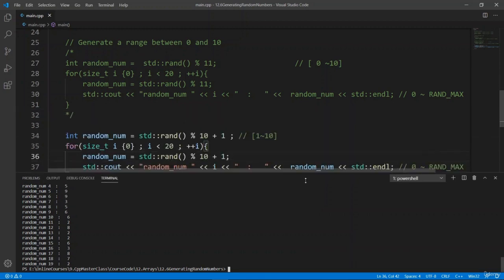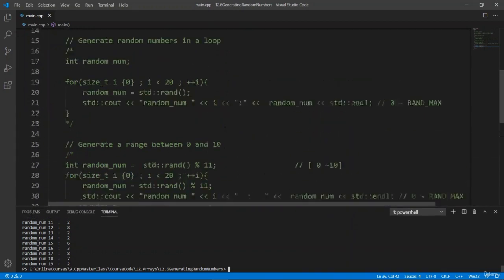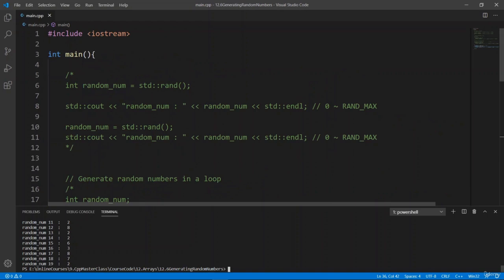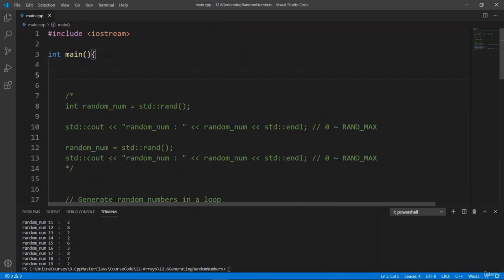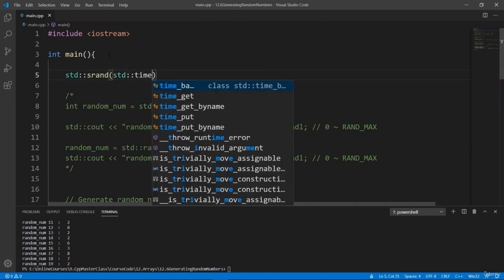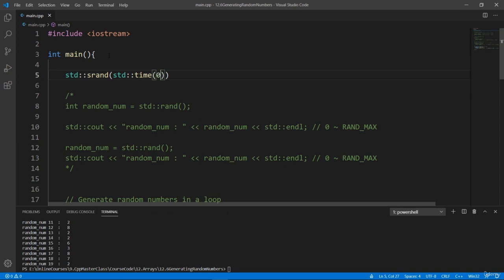We have seen that we can set a seed by adding a special line at the start of our C++ program, and we have seen that we can do that with std::srand. And we're going to say std::time, and we're going to pass in a 0 to give it the time since January 1st, 1970, at midnight. I think that's the time.